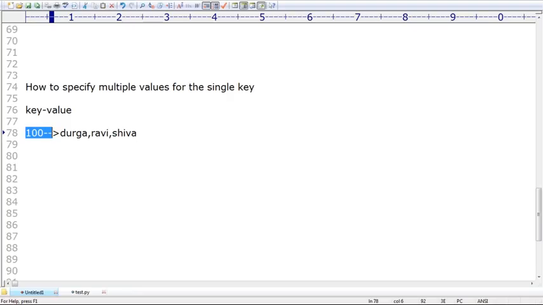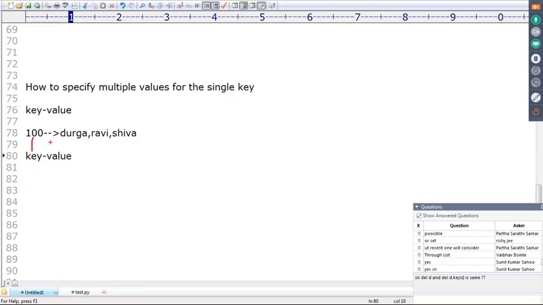Correct? Okay, very simple, sir. A dictionary always talks about key-value. At any point of time, one key object is associated with one value object only. Here the key is 100, no problem at all, but multiple values are there.